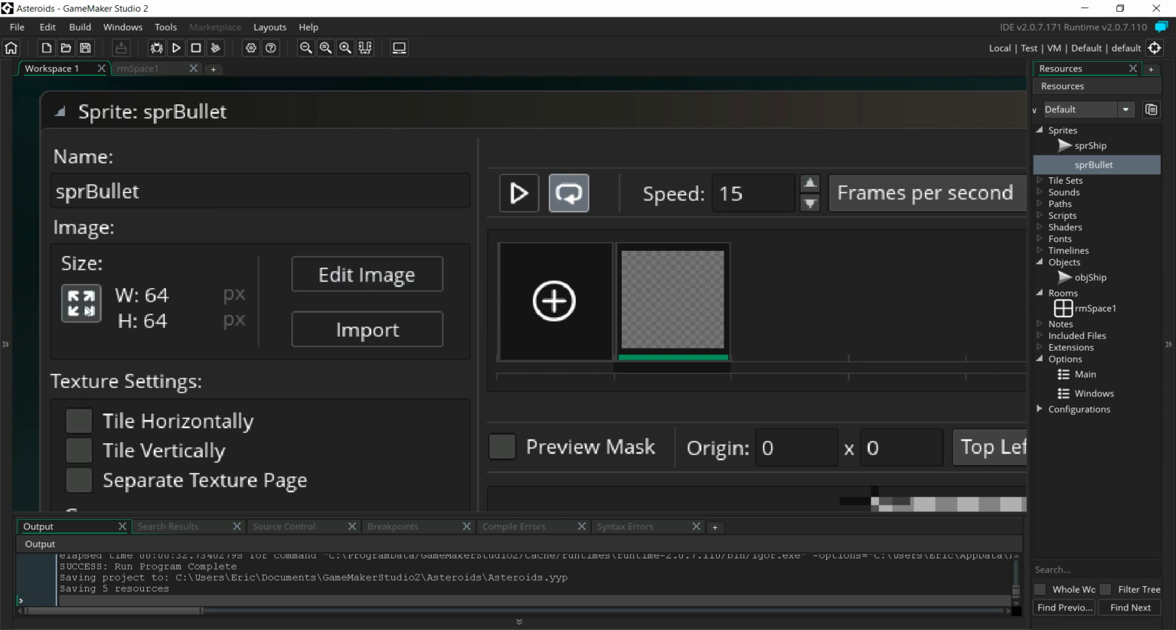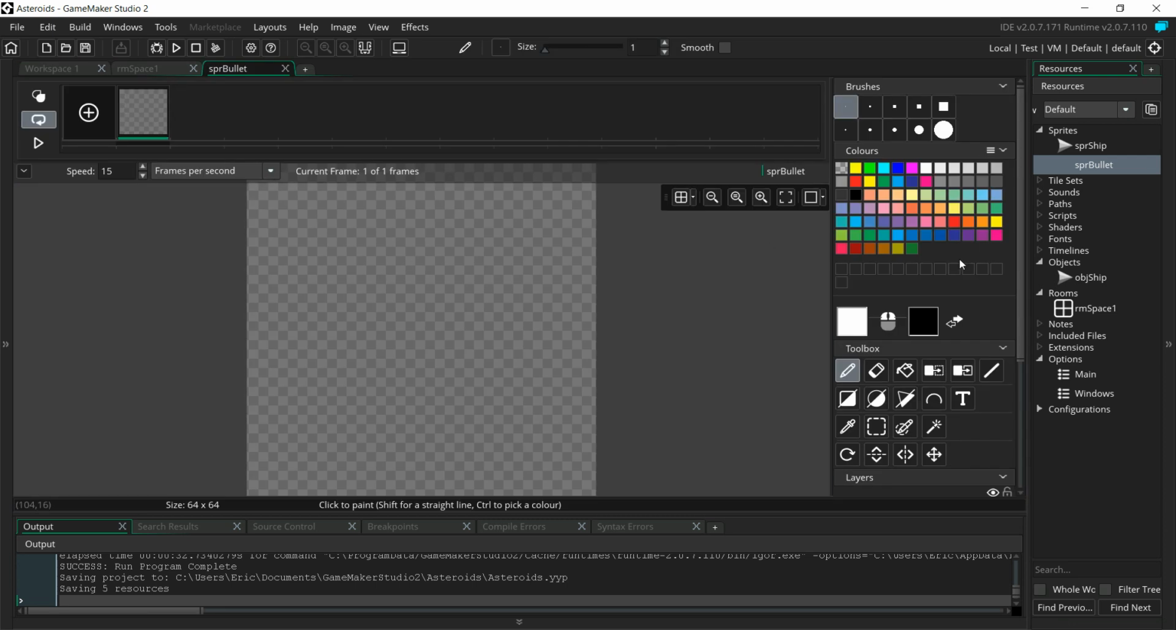First thing I'm going to do is go ahead and go edit image here because we're going to draw this sprite. So I'm going to click edit image, and this opens up our sprite editor. First thing I'm going to do is change the size of my sprite. Right now it's 64 by 64. As you can see, the bullet is very small. I'm going to make it pretty small. I'm just going to make it 5 by 5.